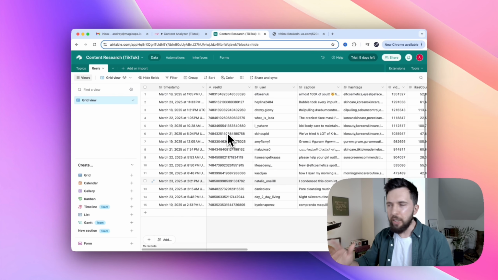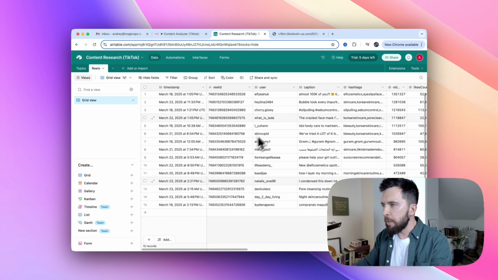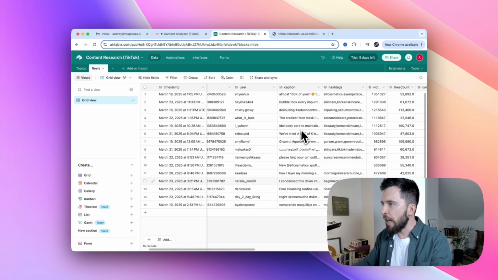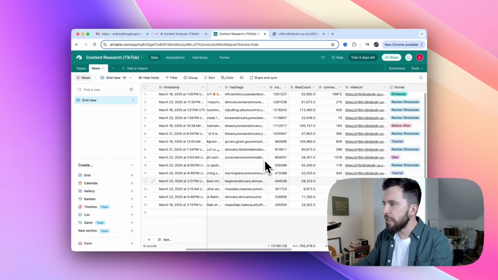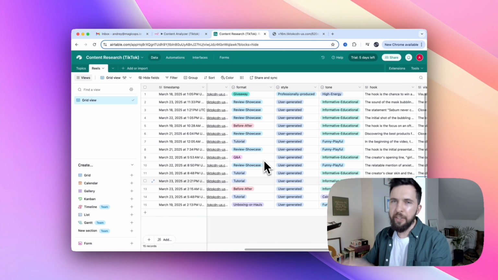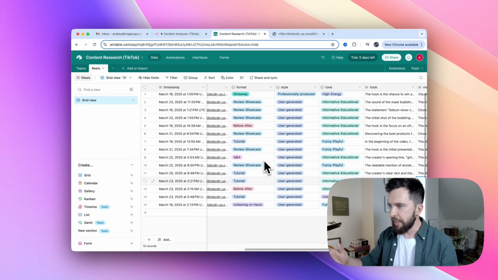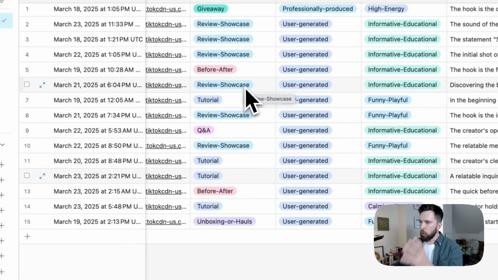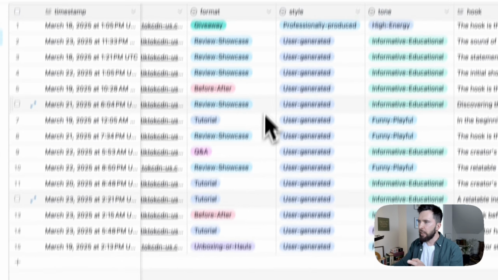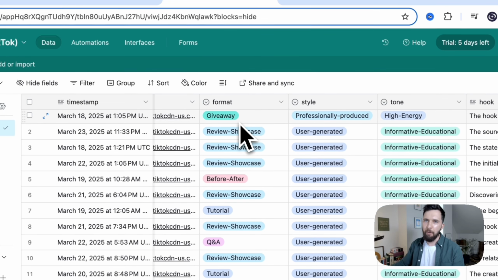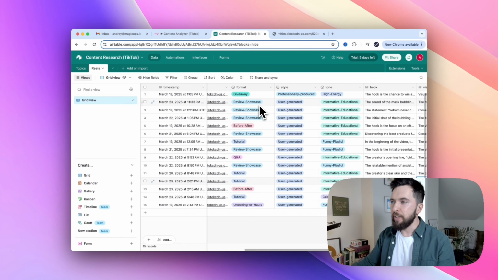I asked it to give me the top 15 TikToks around skincare that were published last week. And I got this table. It scraped all the information: users, captions, hashtags, number of likes, and video. But of course, the gold of it is the analysis that it did. Right away, looking at this table, you can see what format works the best. Giveaway, no surprise here. But also review showcase, before and after, tutorials.